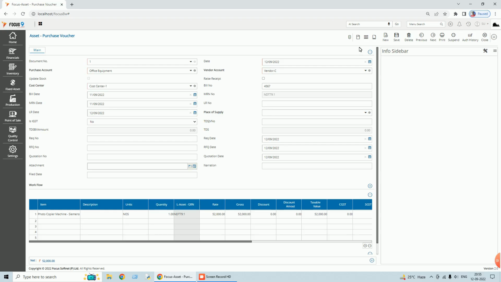So if the fixed asset purchase is done on 12th of September, maybe I will take this particular fixed asset on 15th of September. Within these 3 days my erection work will get finished. Before that, I will not debit the office equipment account. What I will do is open one account called office equipment work in progress account. In the purchase, I will select the office equipment work in progress account. When I do that, my asset will not get created in the fixed asset master.